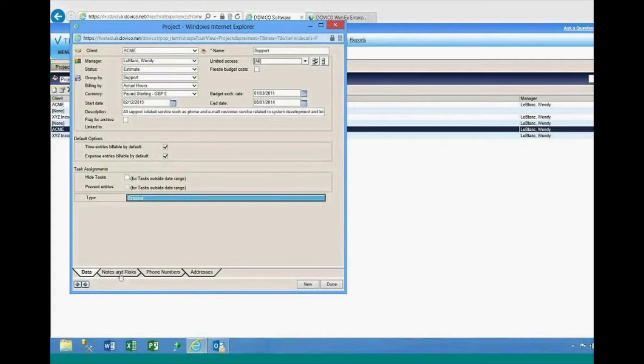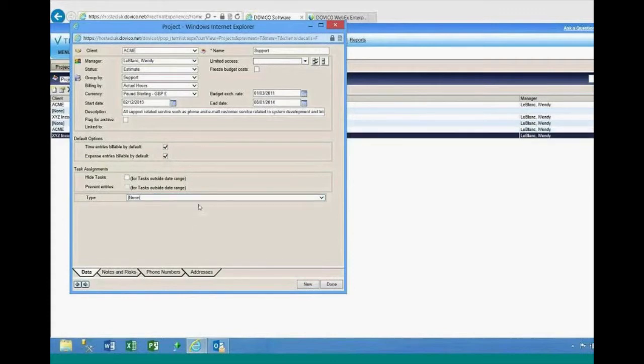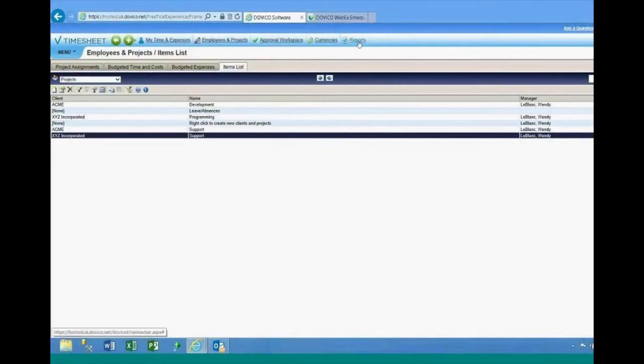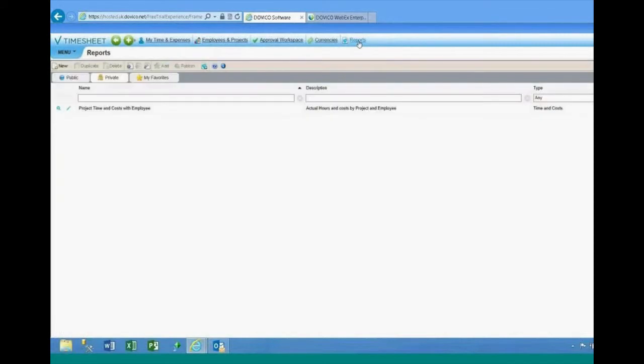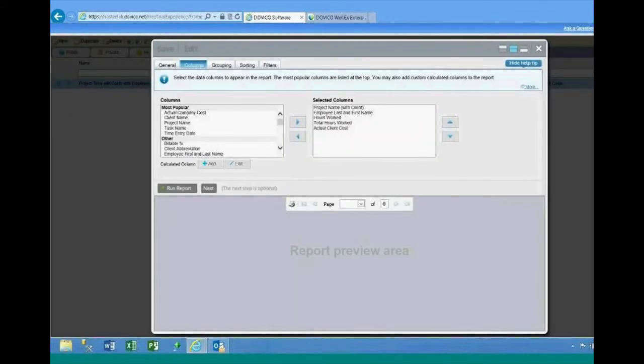Internal. 2 more. What I want to show you is what they have done to make this so easy if you created any custom fields to run reports against them. If I go back to my reporting tool, the reports view, let's use that same report that we were working on before. Now when I go into columns, I should see that there's a type, a custom field on projects, and it's called type.